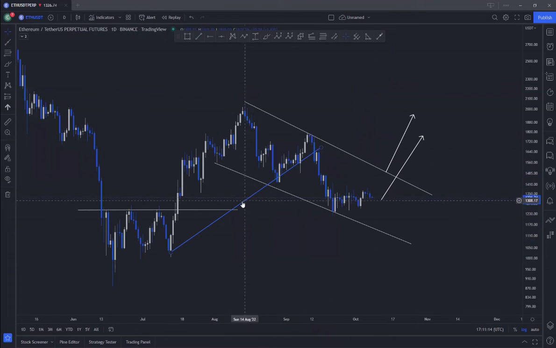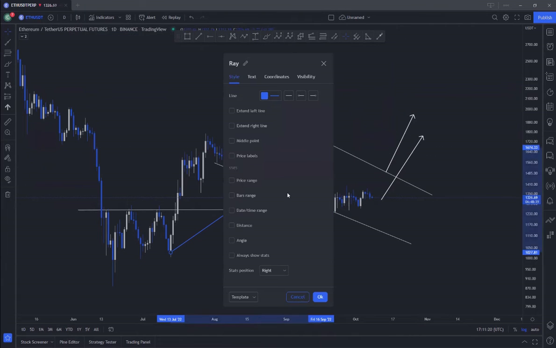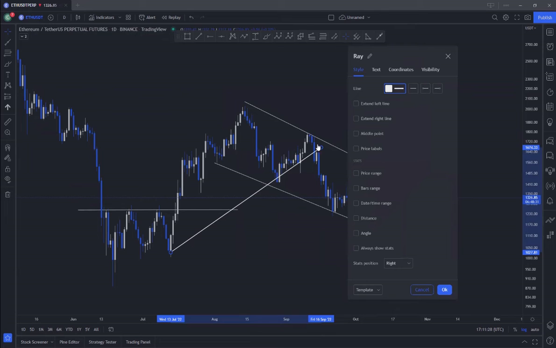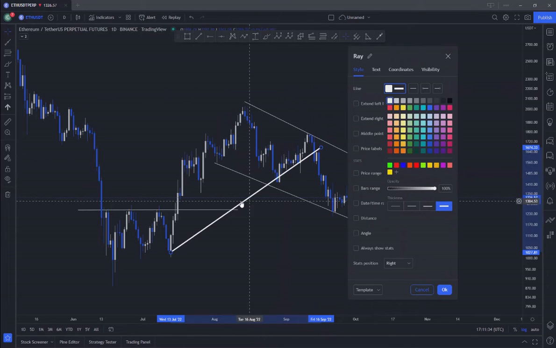Okay, so this is simply a blue line. And if you want to change the color of your lines, simply double click here, and from here you can change the color: white, black, or any color you want. And if you want to change the size, like I want it thick, then I will click here and select the thick option. Now my line is thick.